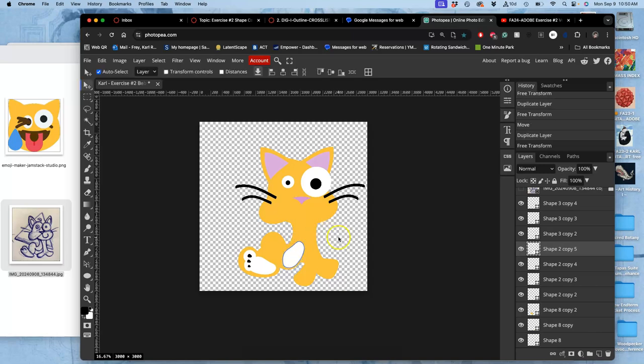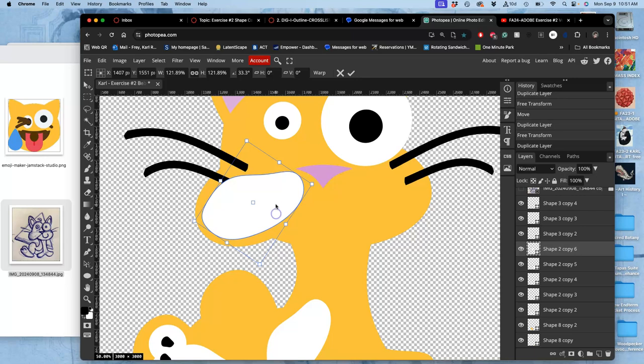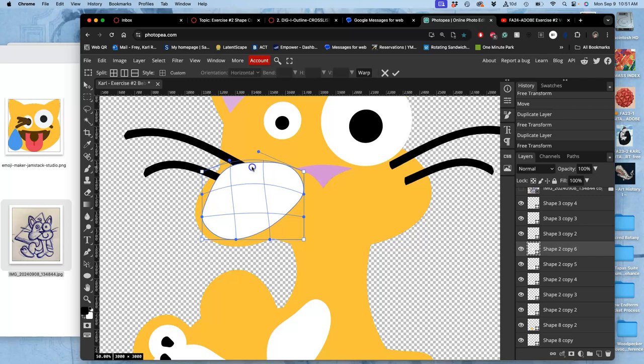Especially because my cat isn't yellow. My cat is a tuxedo cat, black and white. I might take that shape again, duplicate it, and then Option Command T, and use it on the cheeks. Make it a little bit bigger. Again, lots of repetition in flat graphics. And we want to get this submitted in about 10 minutes. So it looks like it's going to be a little lumpy, and that's okay.